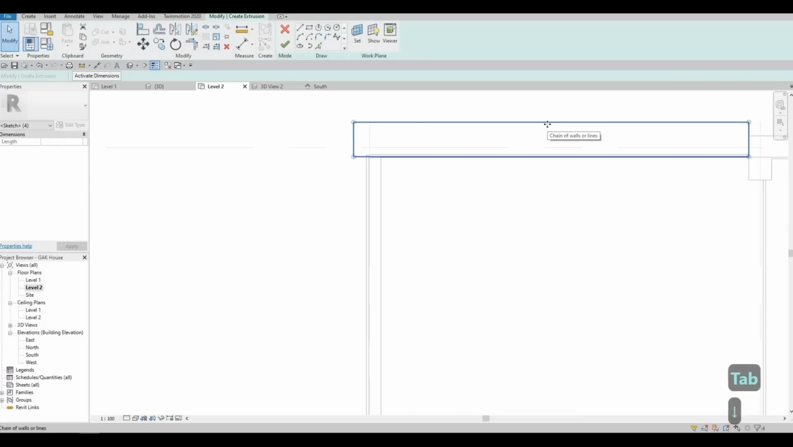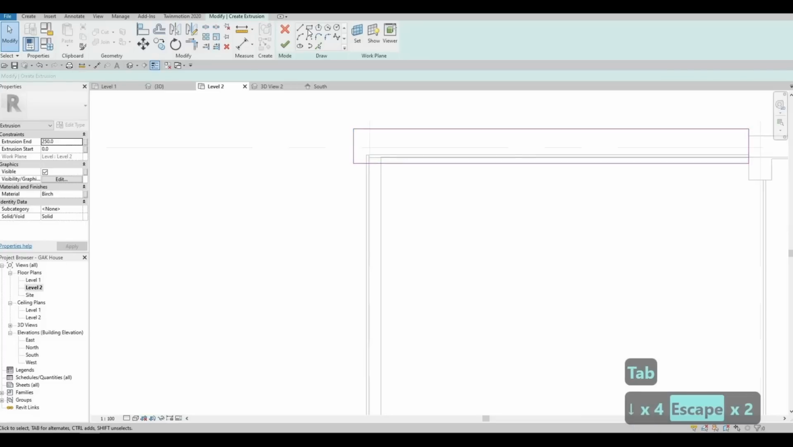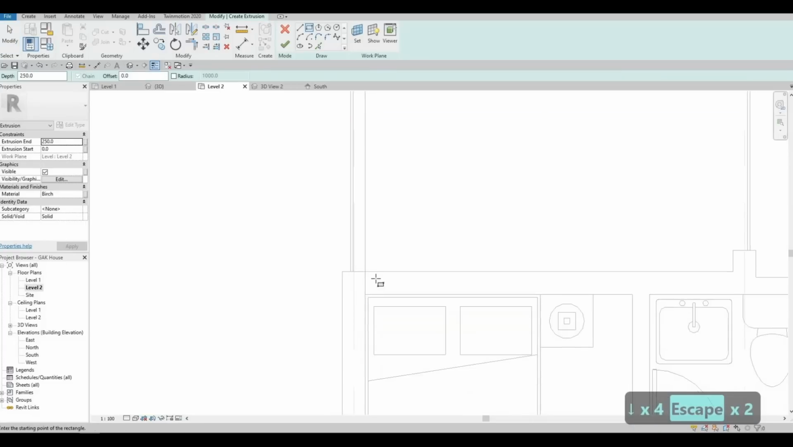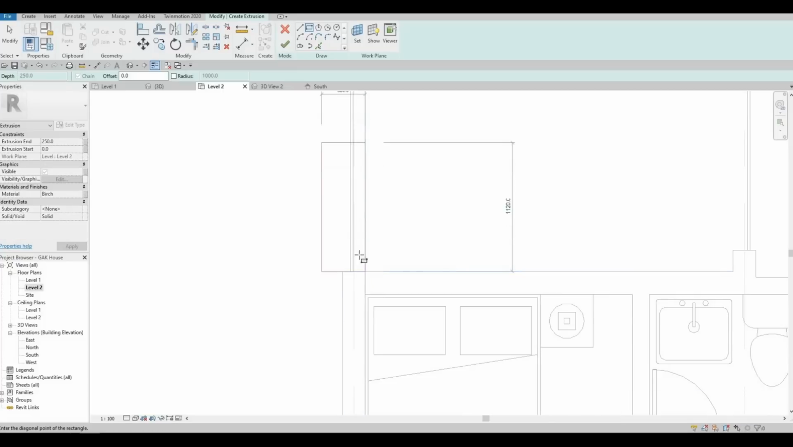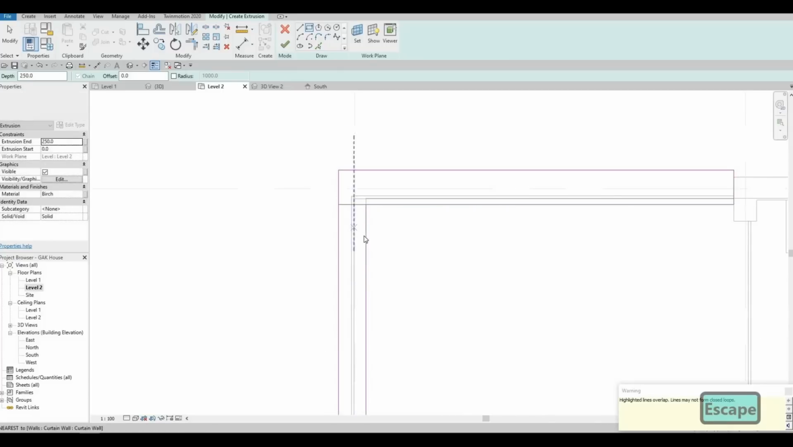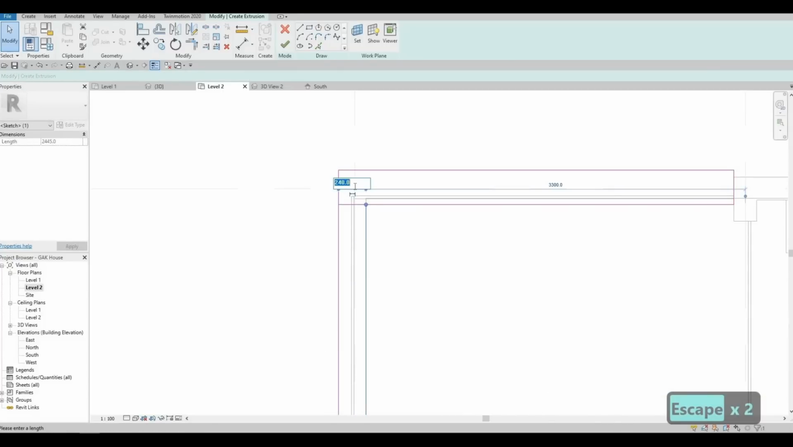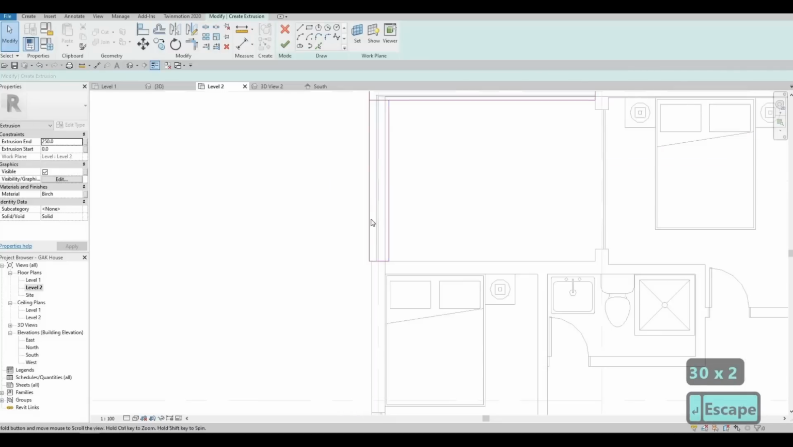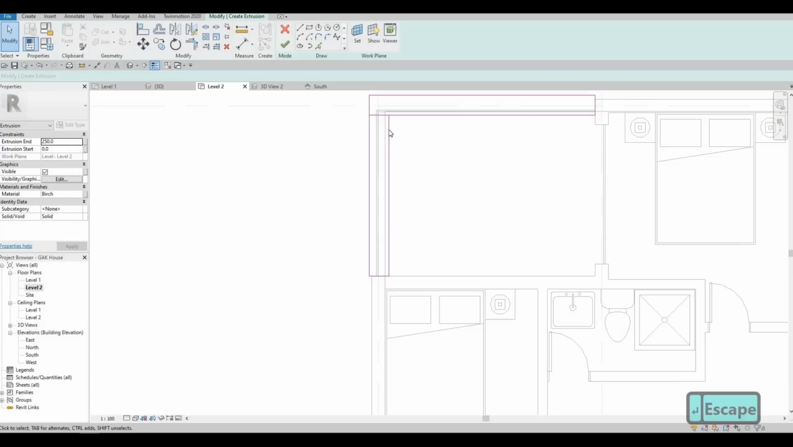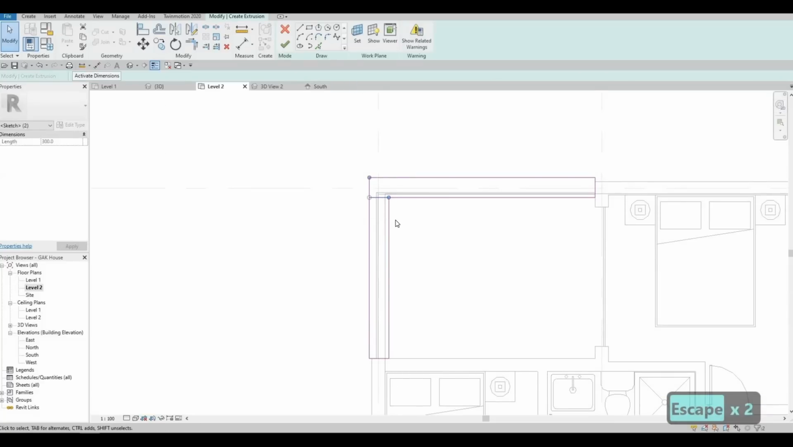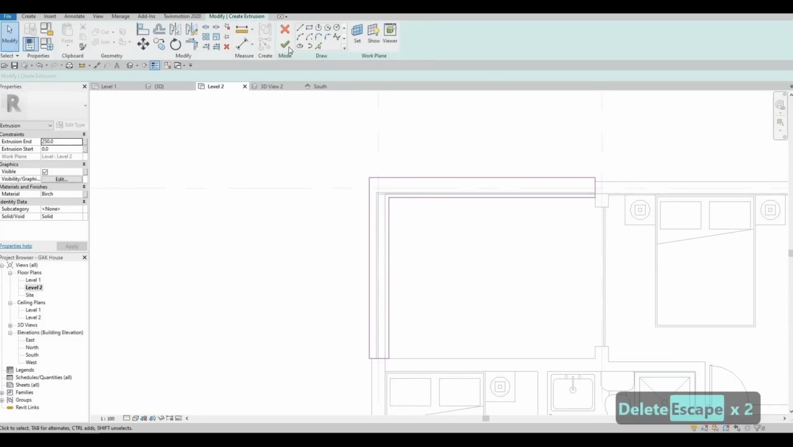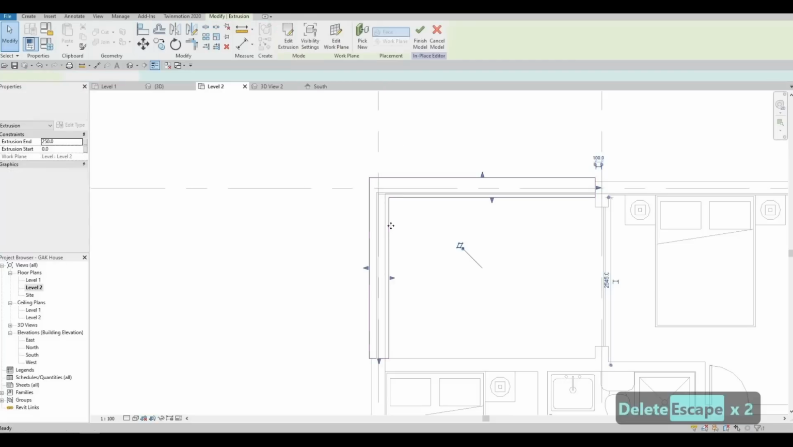I'm gonna highlight everything by using tab, something like that. And we could do it like this as well. By the way, we could do this as a sweep. So just to let you know, we have a lot of ways to do this.